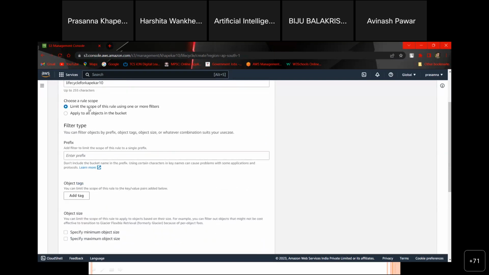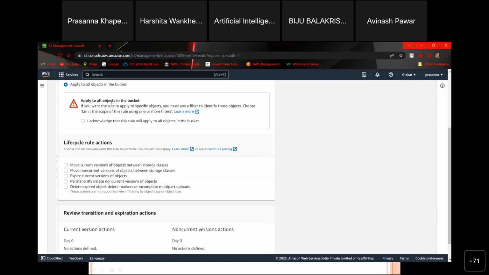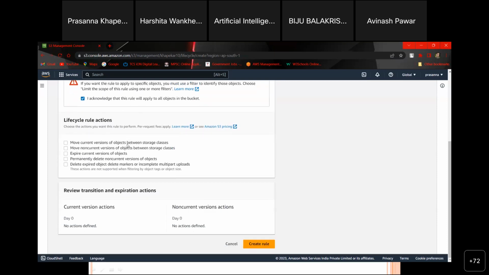Limit the scope means you can choose only some filtered objects, or you can apply it on all the objects. Okay, apply to all the objects in the bucket. I acknowledge, yes, I want to acknowledge. Okay. There are 5 actions showing in the lifecycle rule actions.